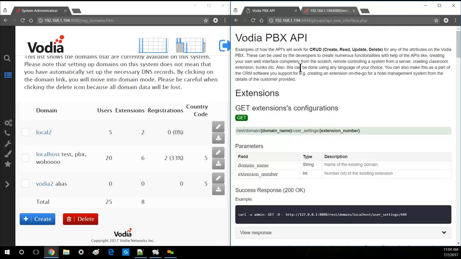So let's say you have a hotel management system and your customers are checking in day in and day out. You can develop your own web interface from scratch, which could have a client-server relation with the PBX on your system. So if you get the details of your customers, whatever details you want for the people who are checking in to the hotel, you can create an extension, the hotel extension, for them on a very dynamic basis with just a click of a button. These and various other functionalities can be added to it as you'd like.